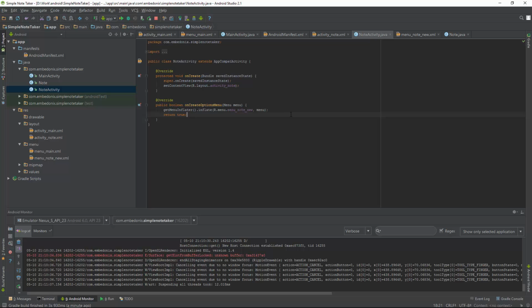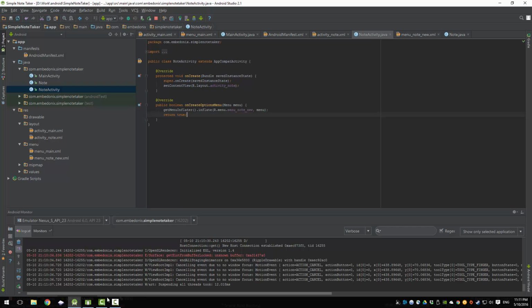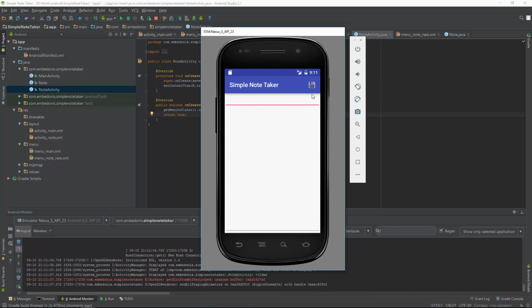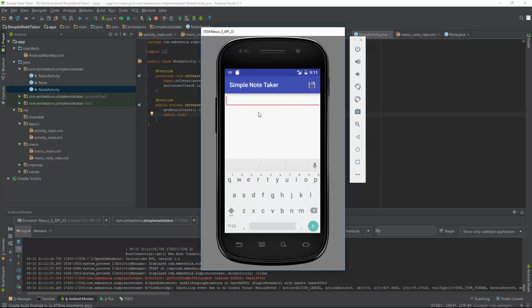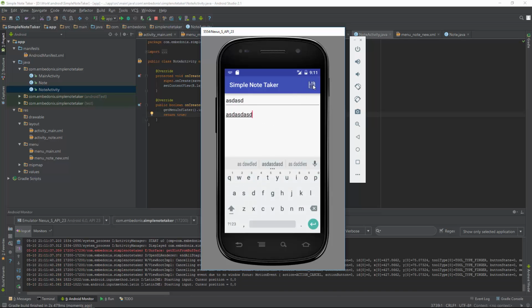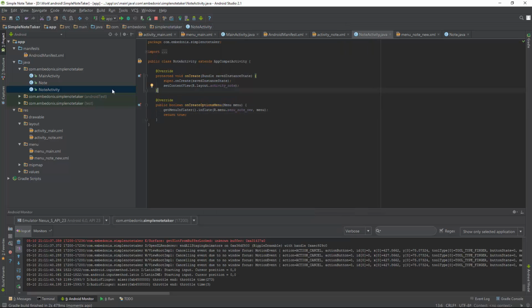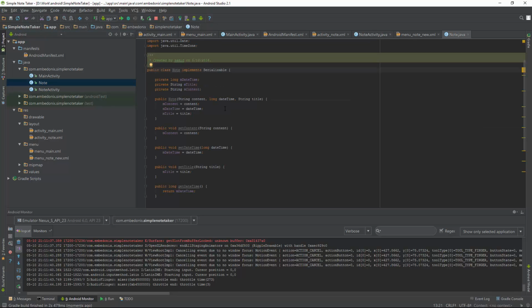Okay, and let's see. Okay, we have the new menu here, and here is our save button. At the moment we cannot do anything. We have to put this save functionality here in our application, and this is going to be a new concept for you possibly, and the concept is called serialization. I should delete this first and tell you again.